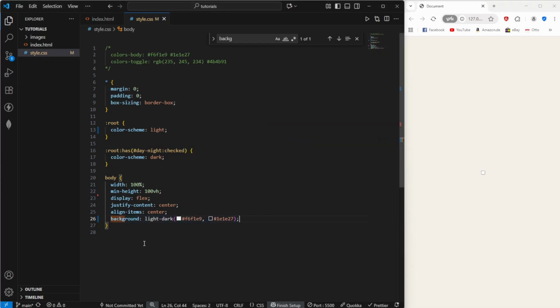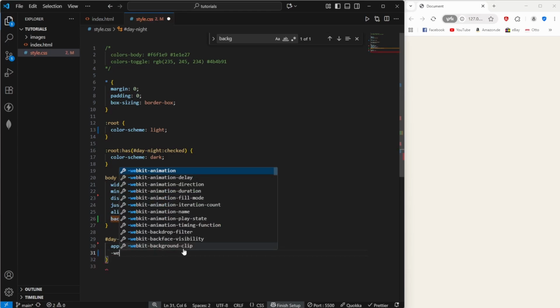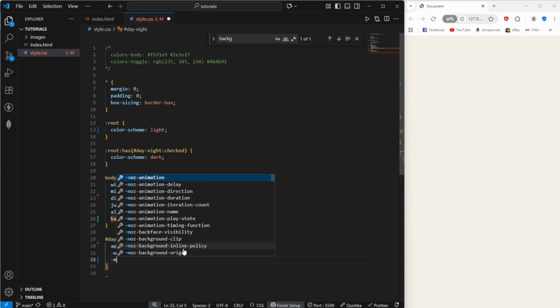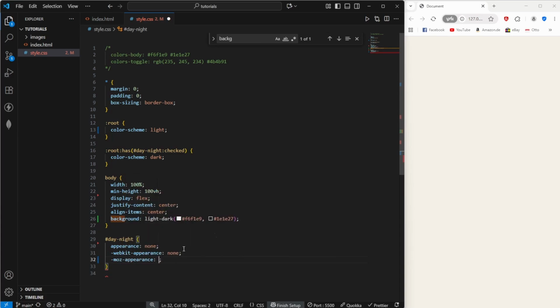So now let's go ahead and give this button some styling. So let's take this ID and let's say hashtag day-night has an appearance of none, because we want to clear the default appearance. And I also recommend to use -webkit-appearance and set this to none, and -moz-appearance to none to enforce browser support.